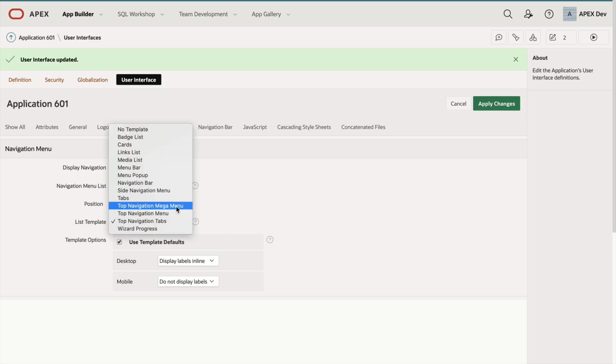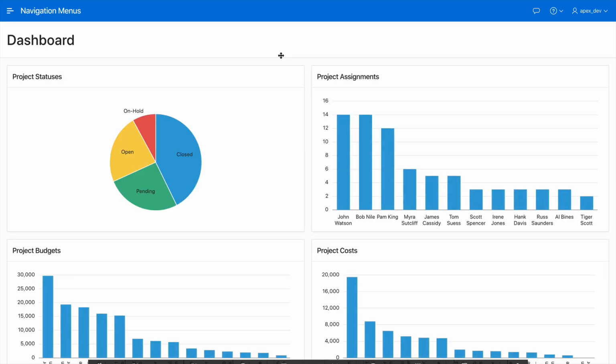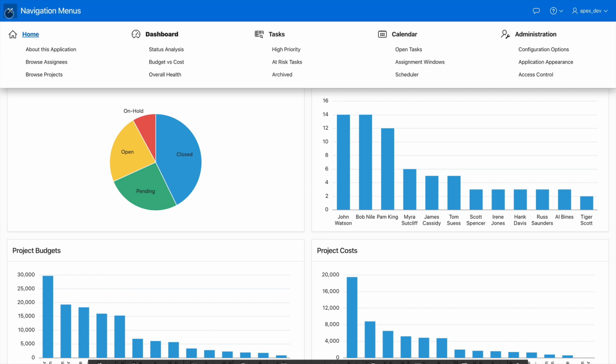Now, let's use the mega menu. I'm going to update the list template to top navigation mega menu. And this time I'm going to toggle full width and also set the layout to 5 columns. Let's apply the changes and then run the page. Here, clicking on the navigation menu button will now expose a mega menu which will show all the options available. So I will see the parents and the children at once.